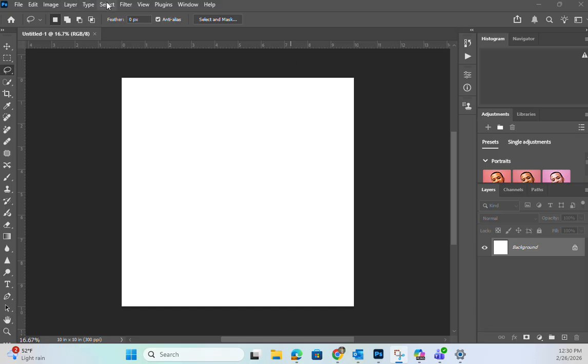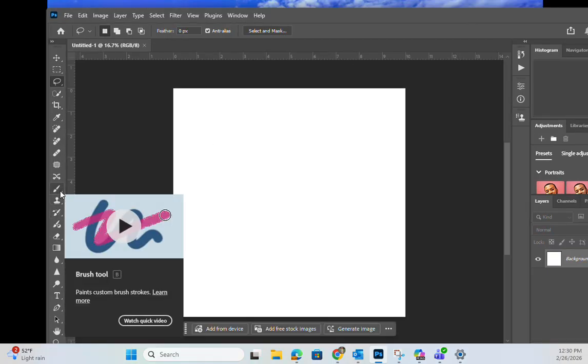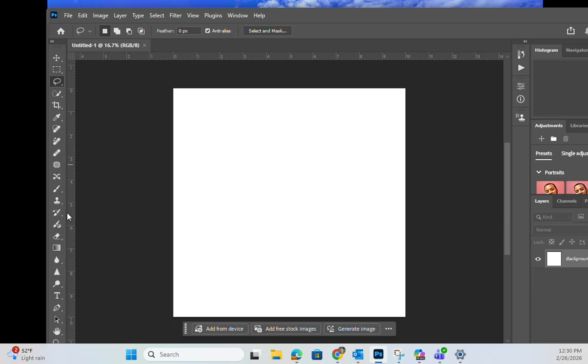Now, what I'm going to do first is come into where it says brush tool. Again, I've got this maximized. It's popping up on my other screen, but I'm hovering over brush tool. Oh, one other thing, if you see a triangle, that means if you click and hold, there are other tools underneath that closely resemble that particular tool.